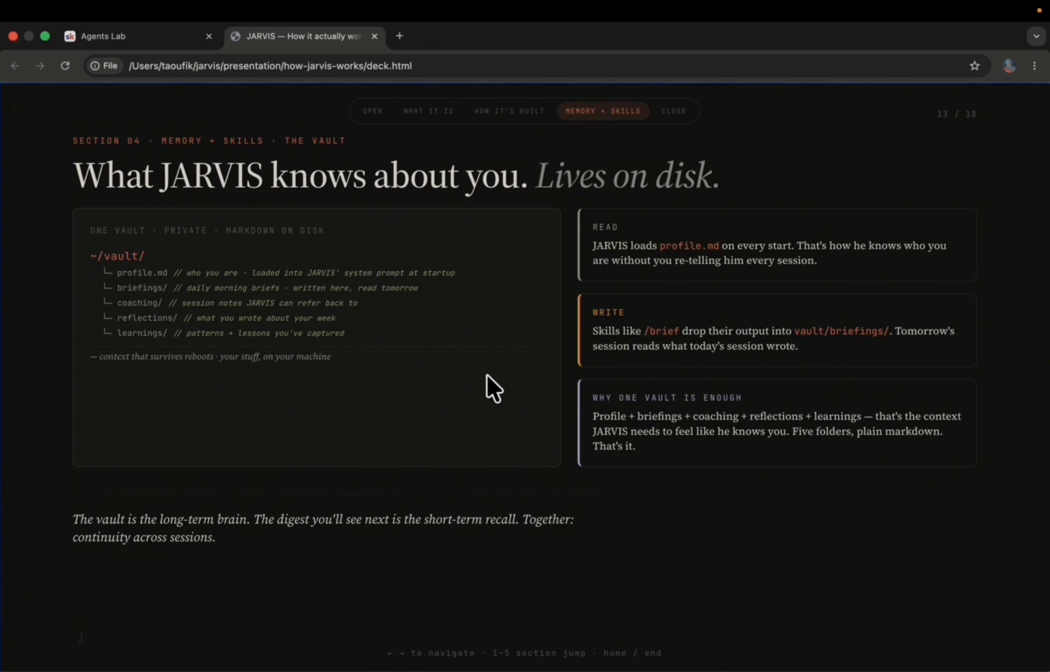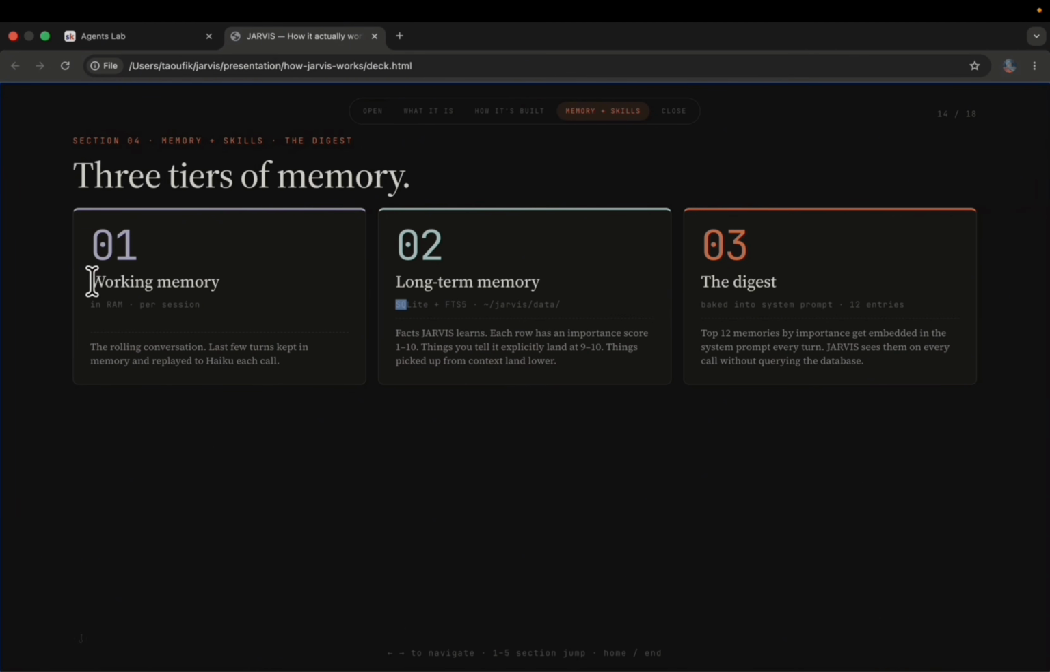And for the memories, there is the run. This is per session, which is deleted after each session. And for the long-term memory, it's like a database that stores the important things, the things that Jarvis needs to remember, and it scores them from 1 to 10. And after the session, it digests the important things that were said during the session.